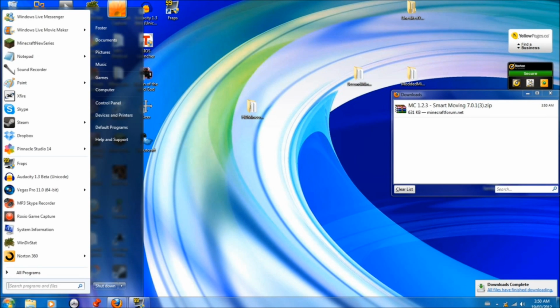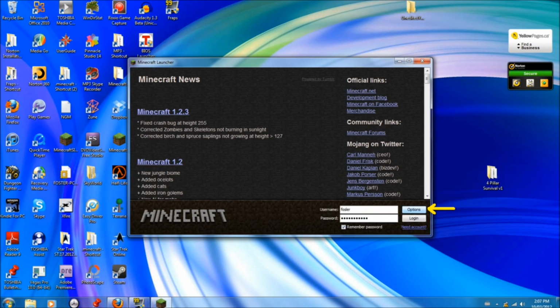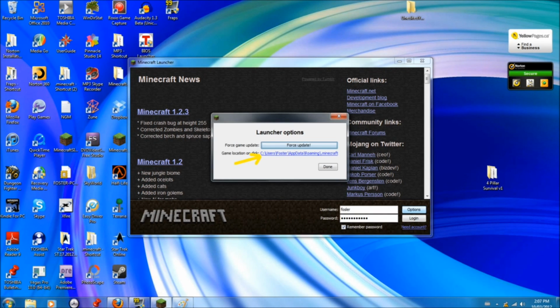And what you're going to need to do now is pull up your .minecraft folder. You can do this by typing in %appdata%, or you can do the much easier, much more simple way. Pull up Minecraft, go to Options, and then click the link right there. And that will bring you right to your folder.